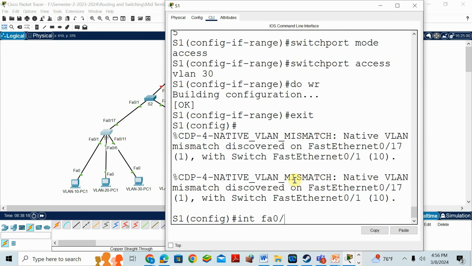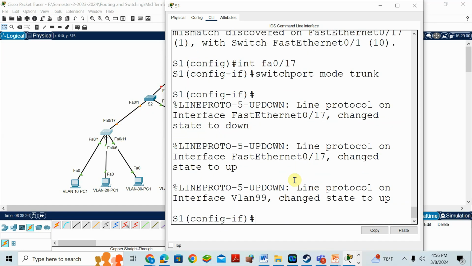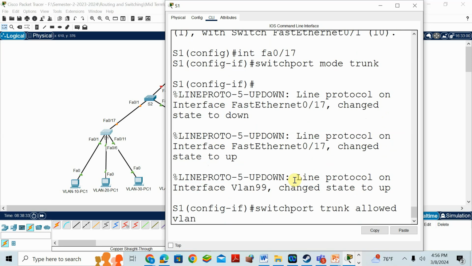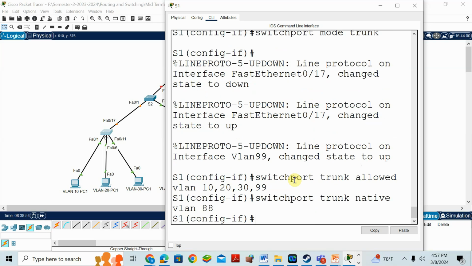Interface FA0/17, switchport mode trunk. Switchport trunk allowed VLAN, what are the VLANs you can allow? 10, 20, 30, 99, and switchport trunk native VLAN 88. Okay, done.